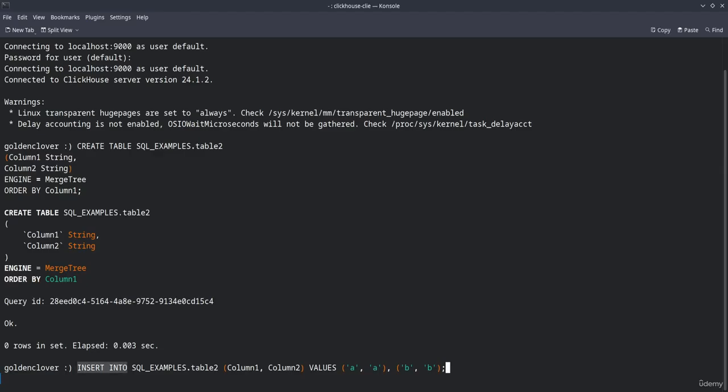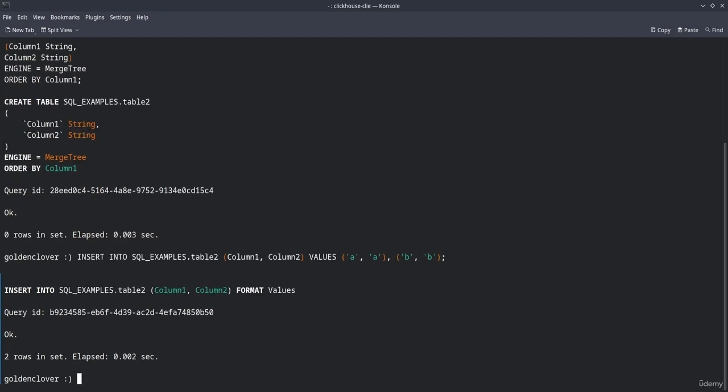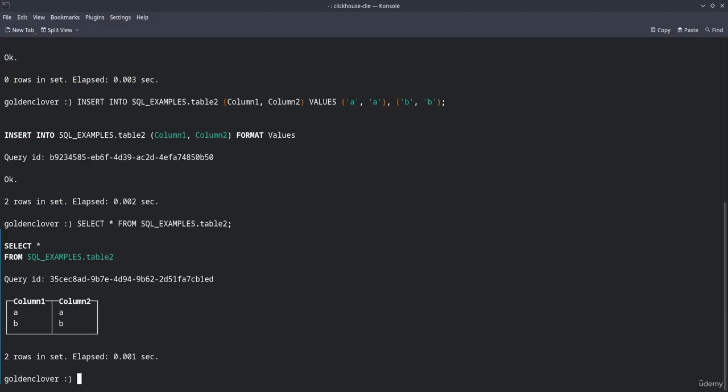This is an example of an insert statement. It starts with the INSERT INTO keyword followed by the database name and the table name, and then we have to specify the columns in which the data will be inserted. This is followed by the VALUES keyword, and finally we specify the values that will be inserted for the specified columns. We can now see the two rows of data that were inserted.